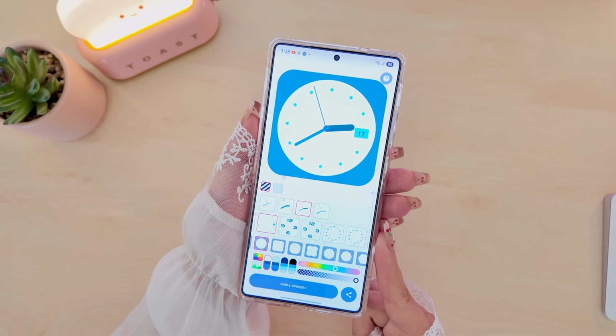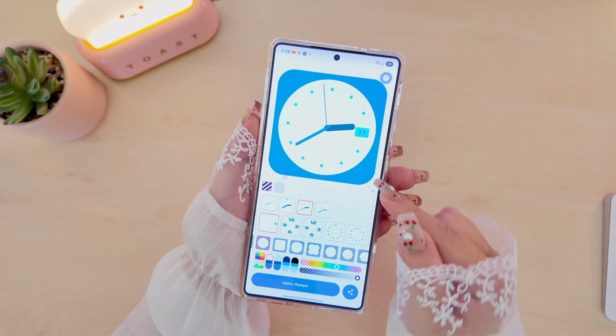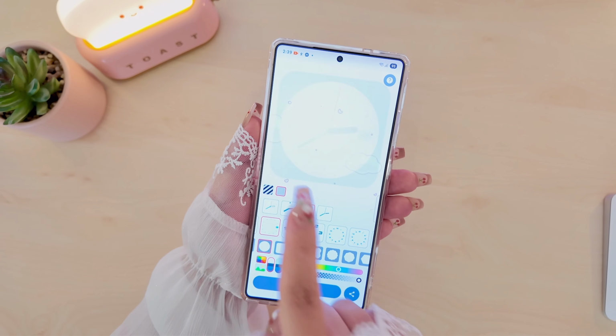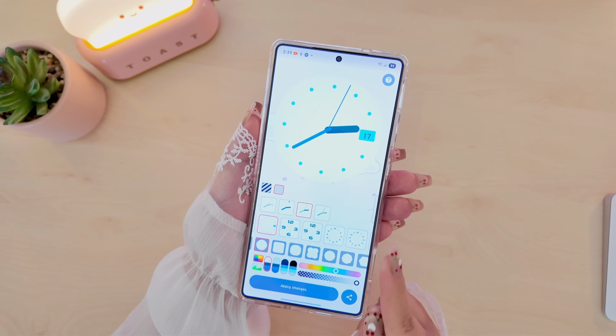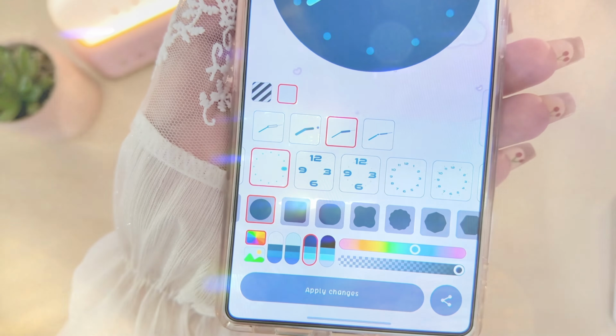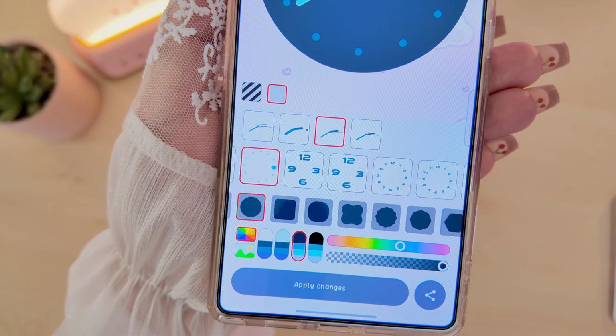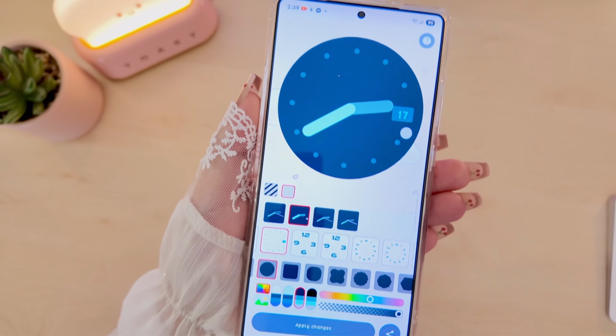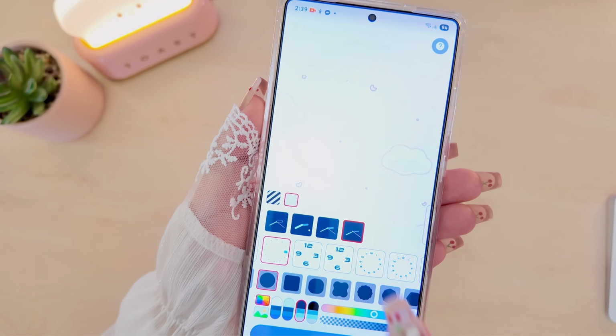So let's say for example this clock, as you can see guys, it has a background, so for you to be able to remove that, just click this option. And now let's start customizing the clock. As you can see here, you have 4 different clock hands that you can pick from, but this one is my most favorite one.